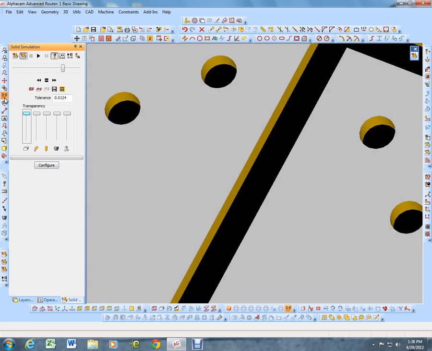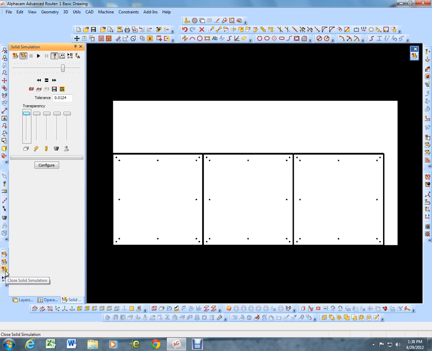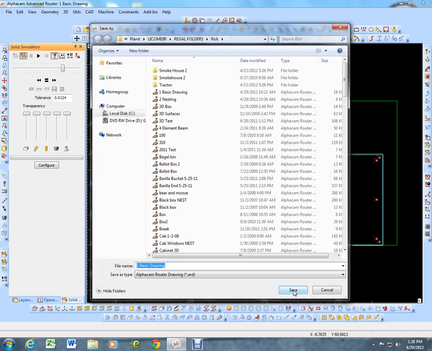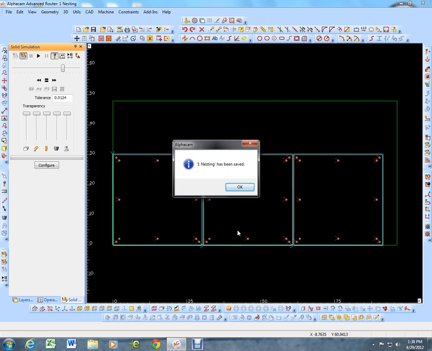And we'll shut the 3D off. We'll close the solid simulation. And this line now is white because it sees it as material, which won't affect anything in your routing process. I usually just go back through and undo that last step that I changed that as. And then we can save this. File, save as, and we'll call this number 1 nesting. Save it, and we're done.